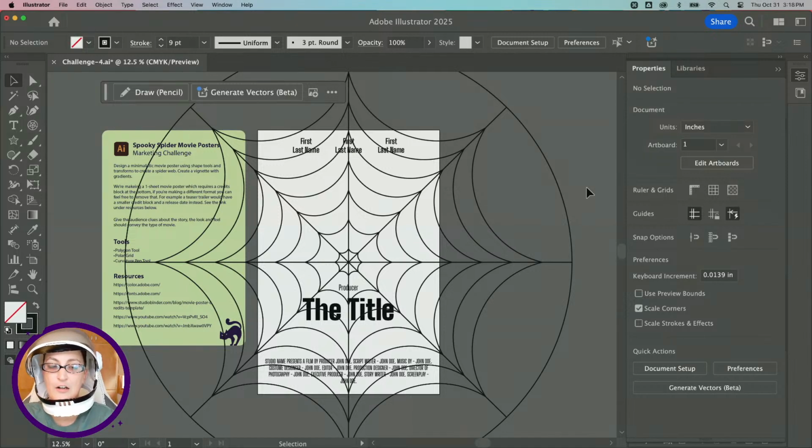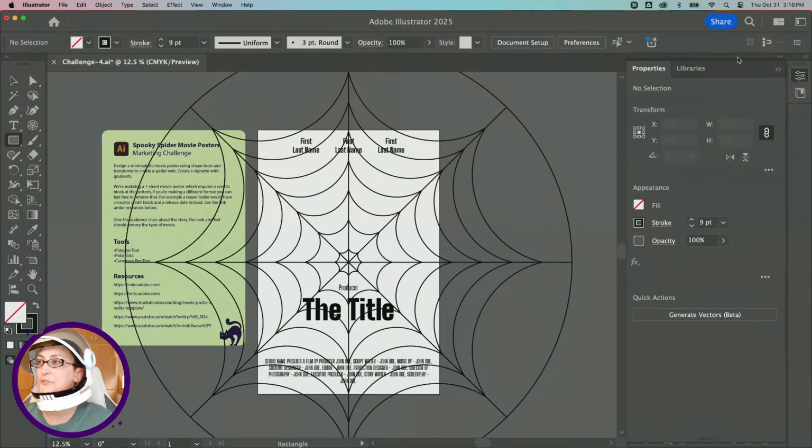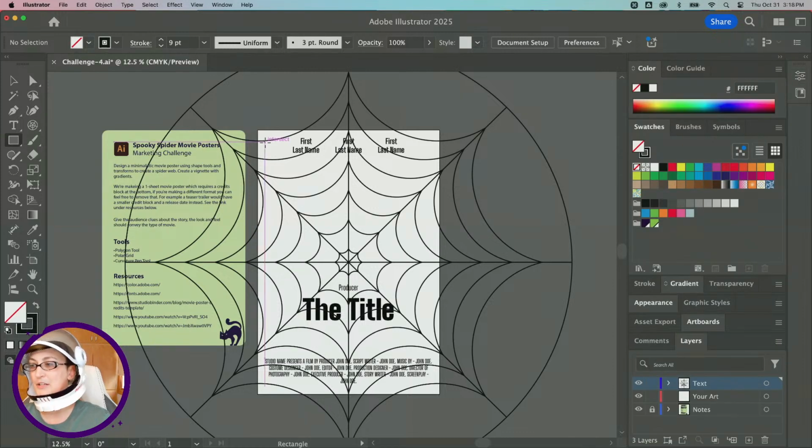All right, so now we've got our spiderweb. We need to add some color and some life to this, and some of our lovely suggestions for titles from the chat. So I'm going to switch back to my rectangle tool. I'm going to go ahead and minimize my properties for the time being.